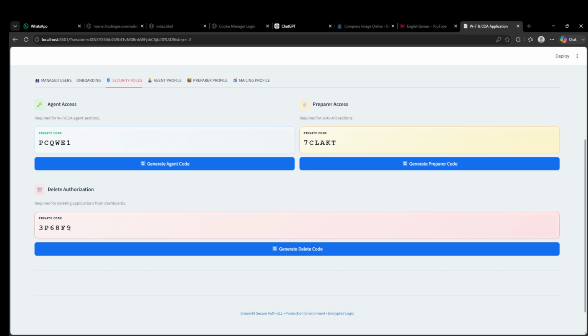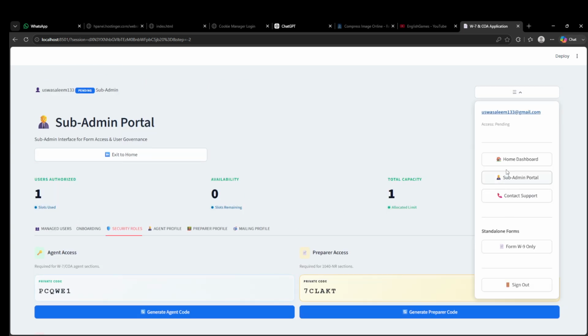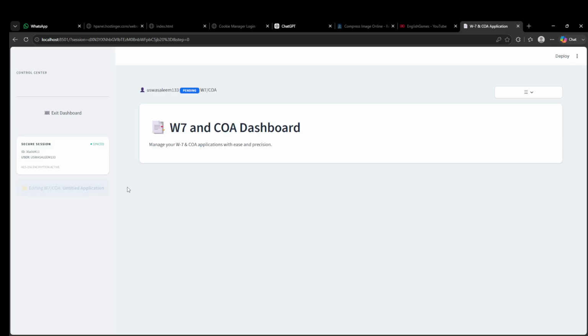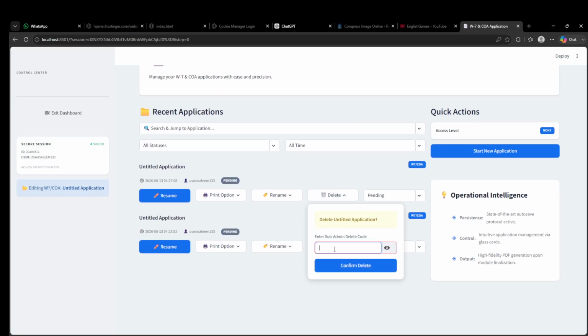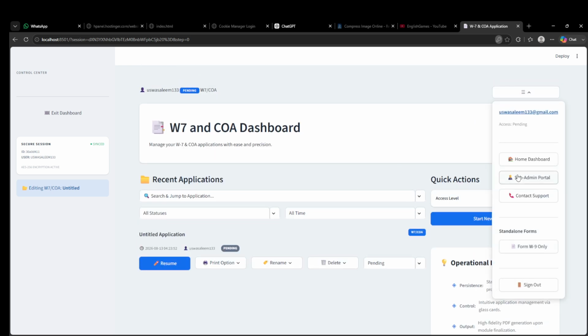So in this app, you copy this code, go to your home dashboard, and start this one, and here you will see they can't delete. Only when you provide them the code will they have permission to delete any application. So you have all the control over your team members. Let's move to the next function.